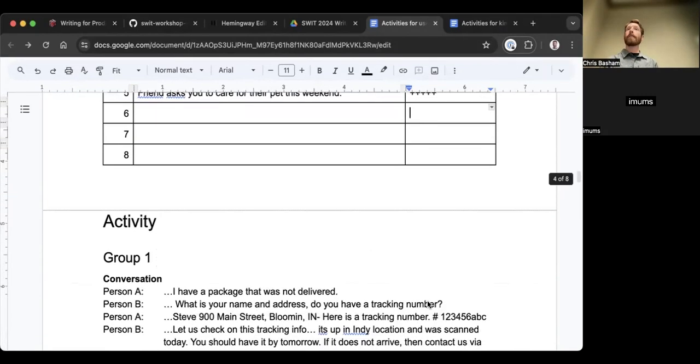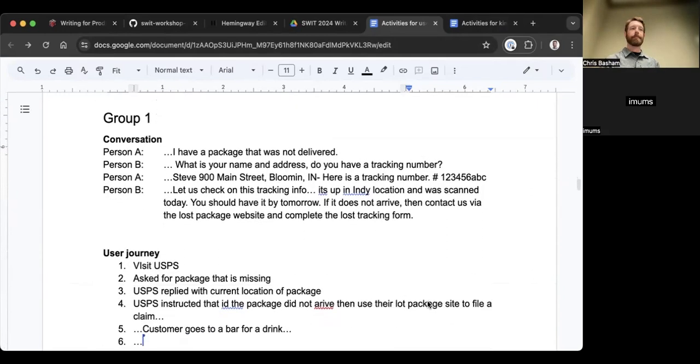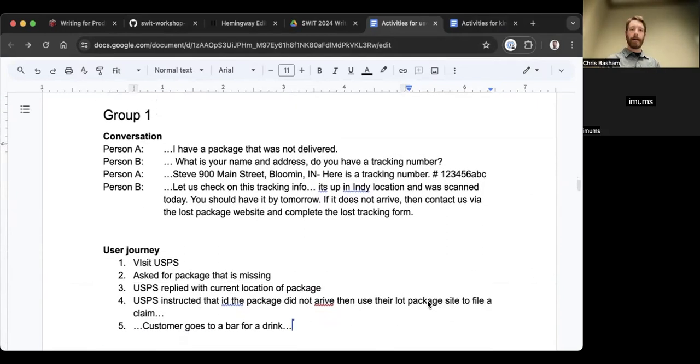Does anyone want to share what they had done? So I see there's some work in here. Group 1. Who's group 1?